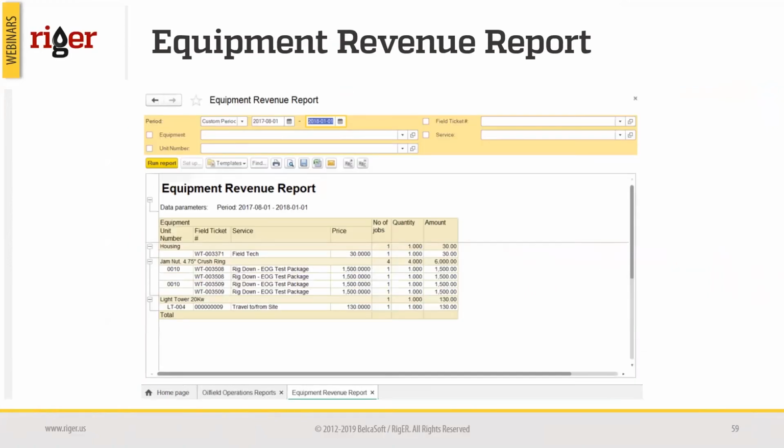And the last one I'd like to talk about is the equipment revenue report, which shows you how much revenue each piece of your equipment generates.